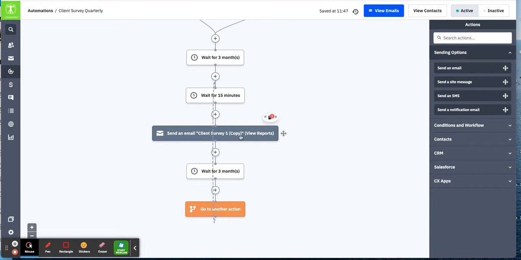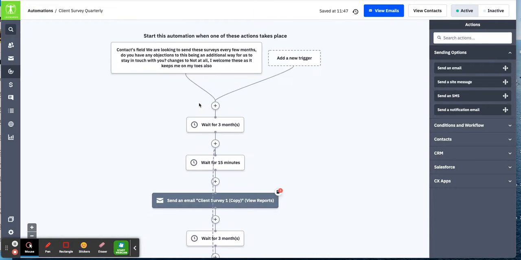3 months later, it'll go out. Wait 3 months and then step back. Wait 15 minutes and repeat. So every 3 months, they'll receive that survey, asking them to fill it in just to check in with them. So it's a great way of automatically checking in with your clients every 3 months. If anyone comes back and says actually maybe once a year or twice a year, then we can actually duplicate this and make it so it goes out once a year or twice a year. So you can have 3 different versions of this automation. So that's kind of cool.